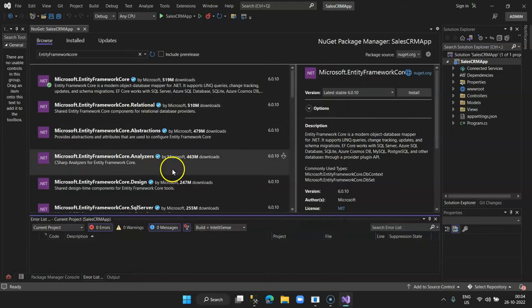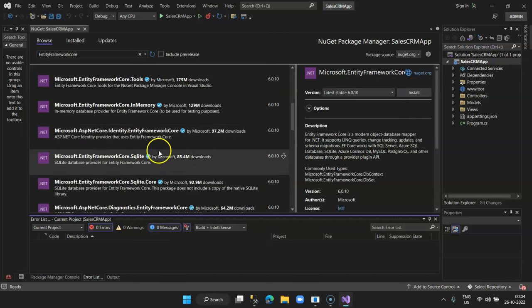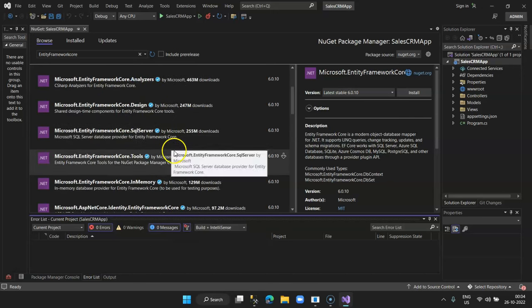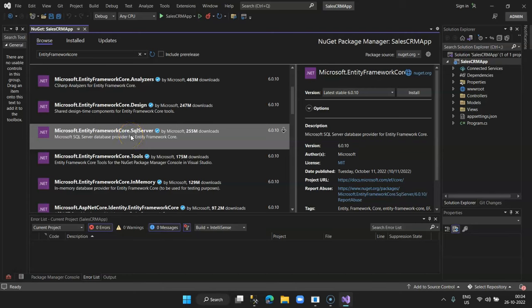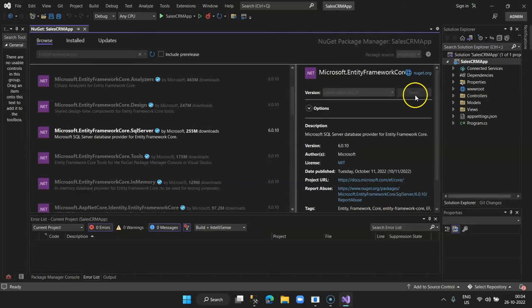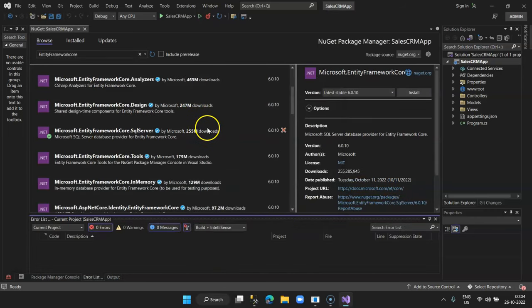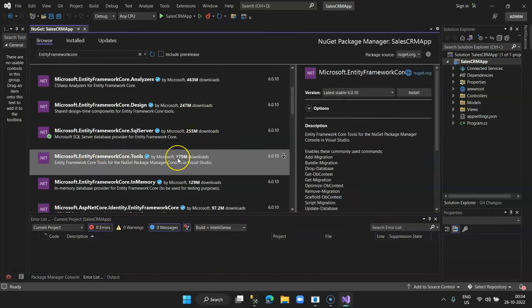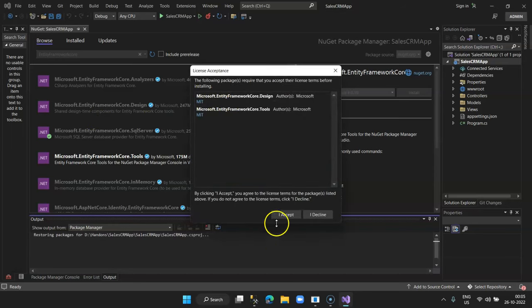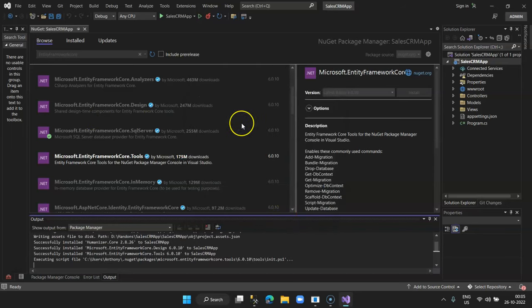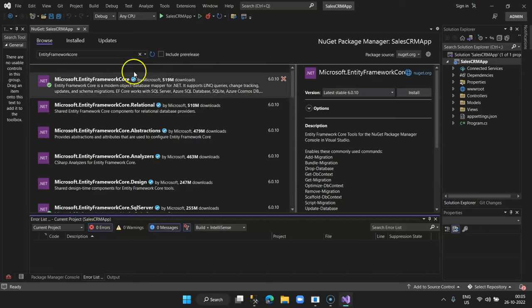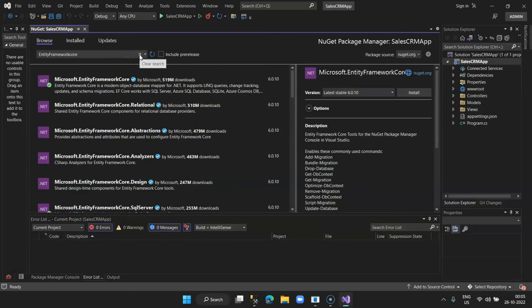Then I select SQL Server. Since I'm working with a SQL Server database, I select Microsoft Entity Framework Core SQL Server. I install that. I'll be selecting Microsoft Entity Framework Core Tools, since I'm going to use the migration command to create tables in the database. Okay, so right now I'm not going to select any class related to identity service. That I'll show in my next step.